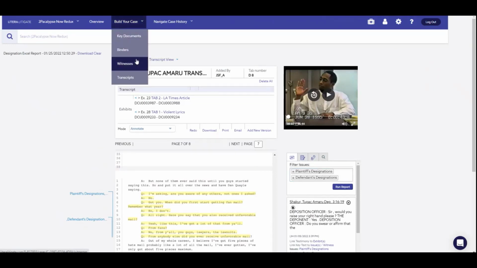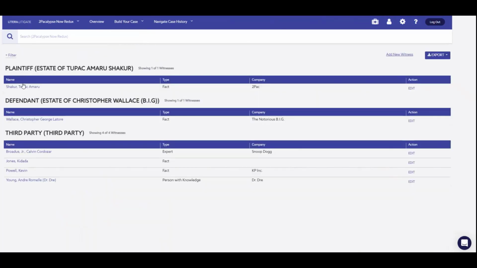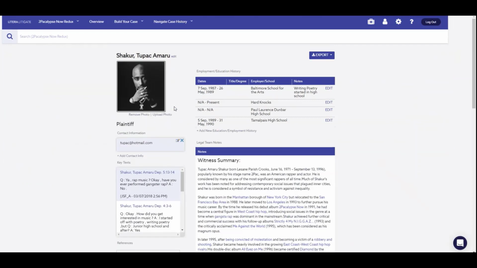Next, I'm going to go into witnesses. Here you see essentially a cast of characters for my case. Every witness will have their own page, and these can be started straight from the beginning of the case so that they continue to evolve as the case does. We like to think of these as like a Wikipedia page for the case.